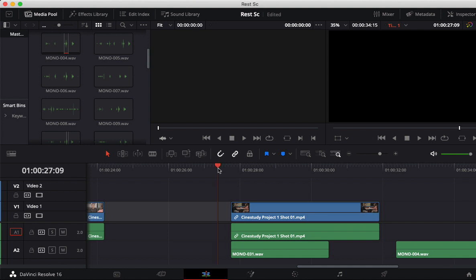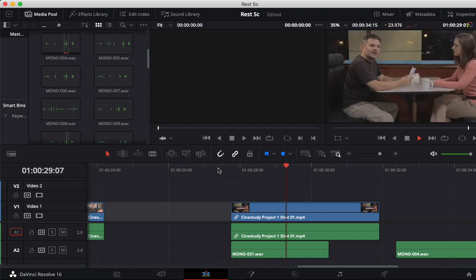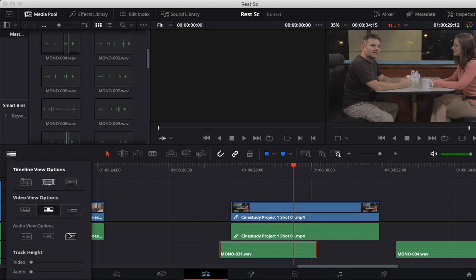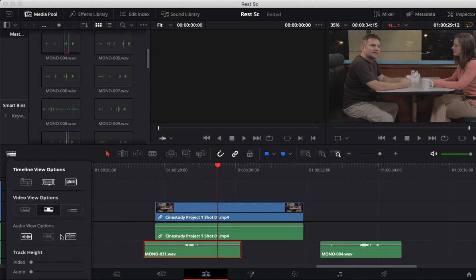Okay, so let me see if I can line these up. I want to get these two pieces of audio to line up, and that's important. Where did my waveforms go? Okay, there we go.